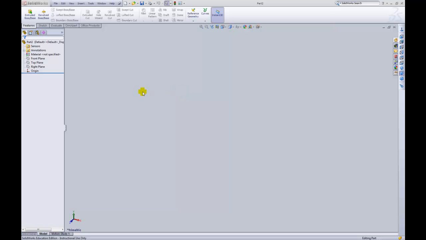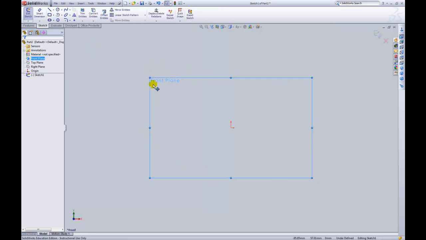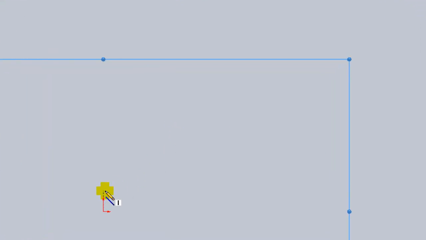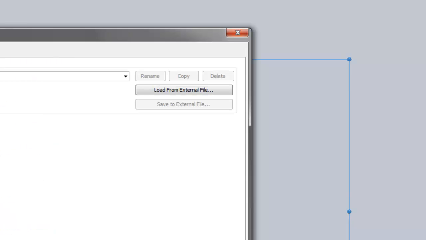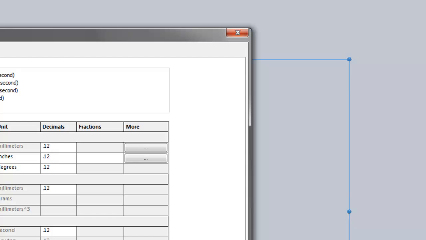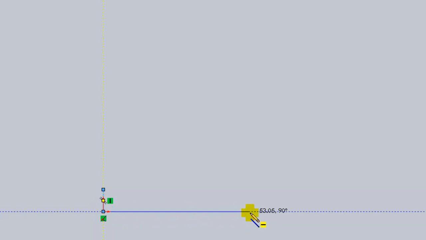First thing I'm going to do is make a cutout of the big features of the block. So I'll start with the front plane and put my origin in the lower left corner. And I want to make sure that I'm in millimeters, and looking at my units, I am. So I'm going to start off in the lower left corner, and you'll see why when we get back to the end.